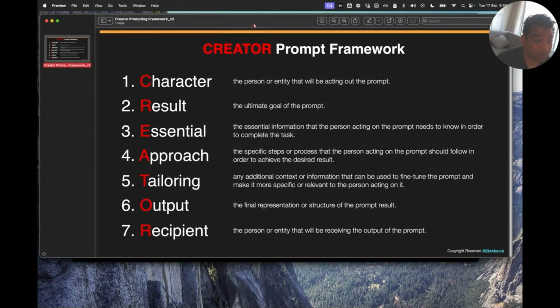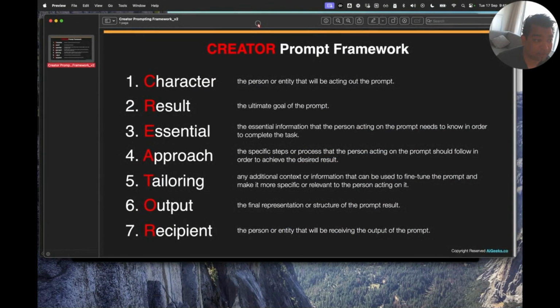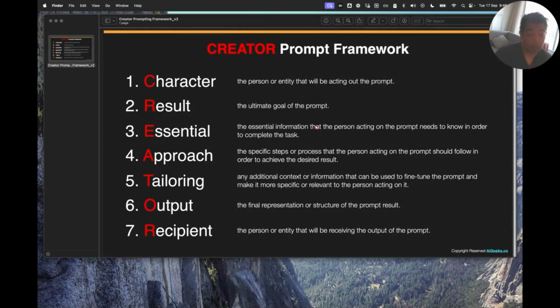All right, how does this work? The creator framework is a prompting methodology that allows you to follow 7 steps to get the perfect prompt every single time. So let me explain the creator framework. And if you've already watched this and covered it in previous episodes, if you've been a fan for a while, thank you, but let me cover this again. There are 7 steps to get the best prompt. The first is the character.